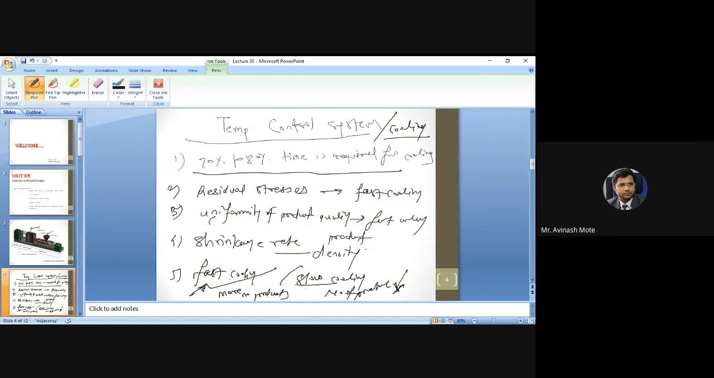Getting it? Okay. If you employ fast cooling, the production rate will be higher, you can go for a larger quantity of product, but uniformity will not be there. Residual stresses will be there. So pros and cons for both the processes. If there is fast cooling, more products can be manufactured. If slow cooling is there, fewer products will be made. Getting it? Okay. So this is about the temperature control system. These parameters are important: quality of product, residual stresses, shrinkage rate, and production rate. Getting it? Okay.